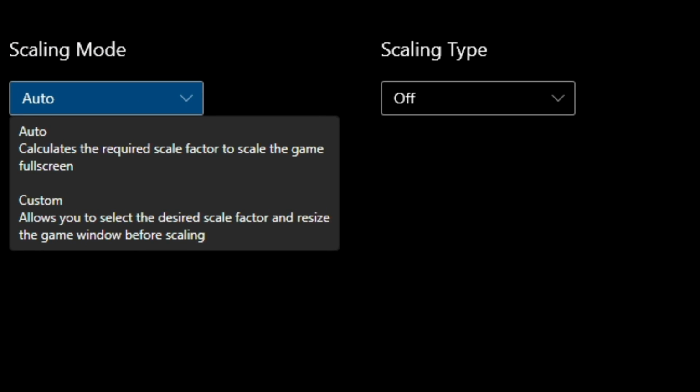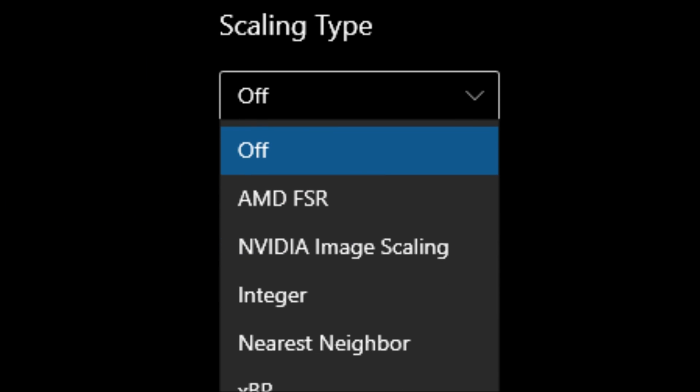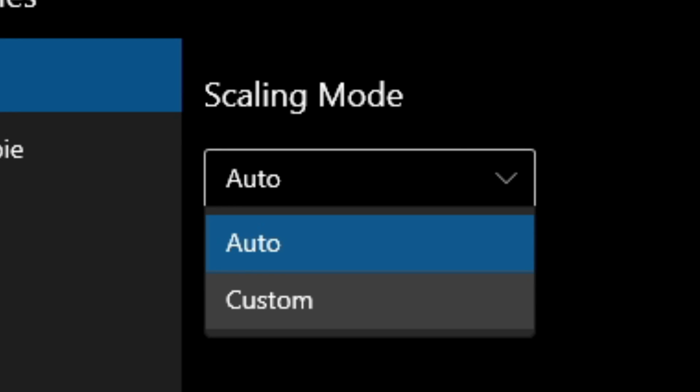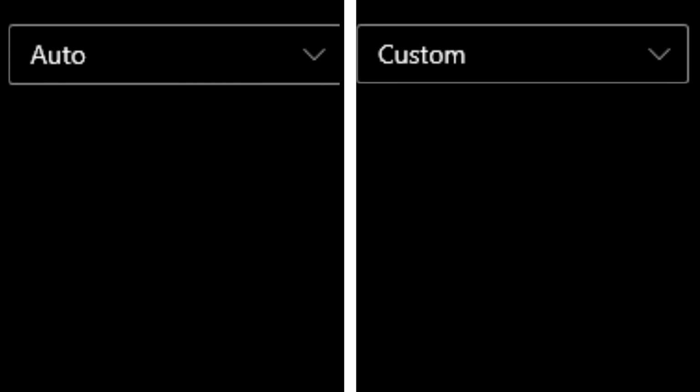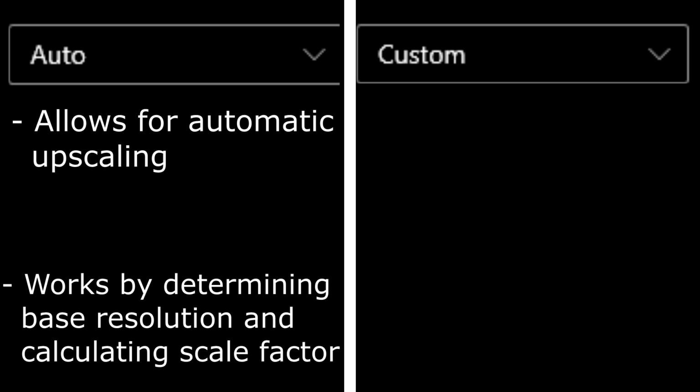There are two scaling options. We have the scaling mode and the scaling type. The scaling type simply allows you to select what upscaler you prefer to use, whilst the scaling mode features two options, auto and custom. Auto scaling allows for automatic game upscaling by determining the base window resolution, then calculating and enlarging by its appropriate scale factors based on the display's native resolution.